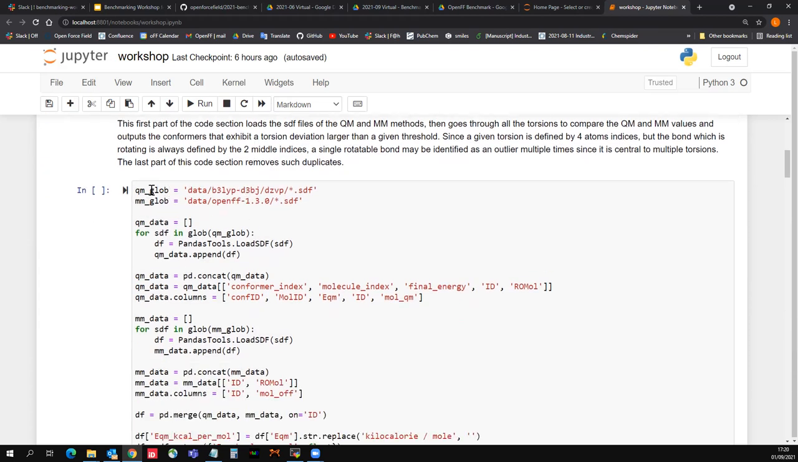So here we define a list of SDF files. Here we define the location where our SDF files are stored, and then we create a list to go with glob over this folder containing all our SDF files. We will use pandastools load SDF to load each single SDF as a separate data frame, and then we will recursively append this data frame to our QM data list. So essentially, this will be a list of data frames.